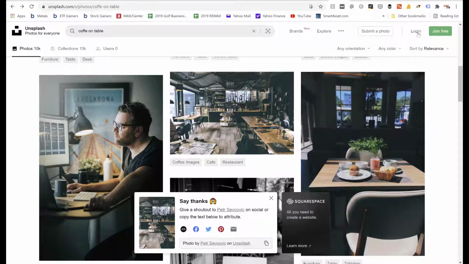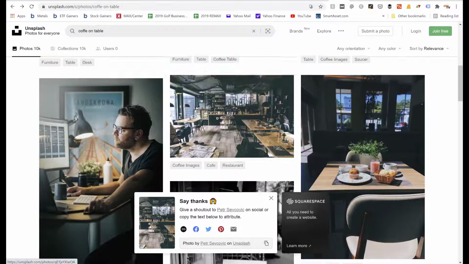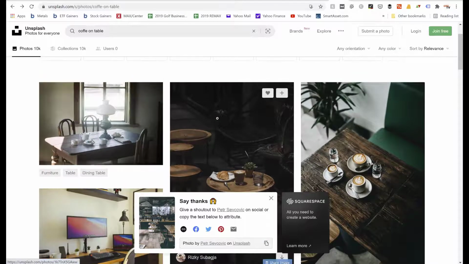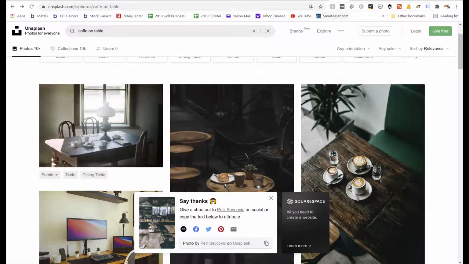You don't have to have an account, you don't have to log in. If you'd like to, you can join for free, but we just did it obviously without being logged in or having some sort of account. They didn't make us enter our email, they didn't charge us any money. So Unsplash, super simple, super easy. That's one of the best websites to get started with.